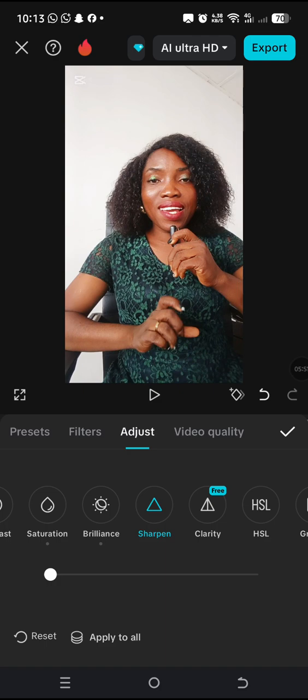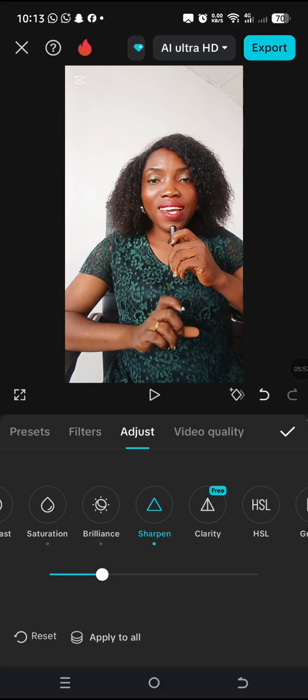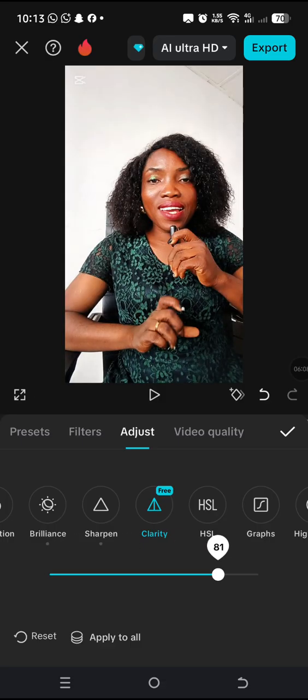I go to my sharpen, so I try to sharpen the video so that every feature in my look and in the video becomes brighter. Clarity is also free. You can see free on this thing, so I can also use my clarity. You can see the more I increase the clarity, the way it changes the video. So I don't want it to be too dark, not too sharp, so to say. So I'll reduce the clarity a bit.